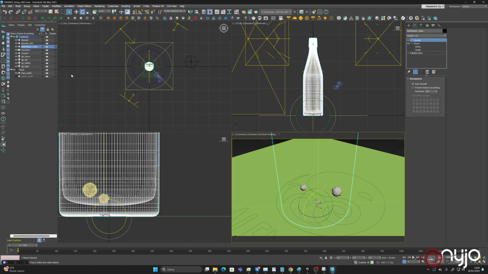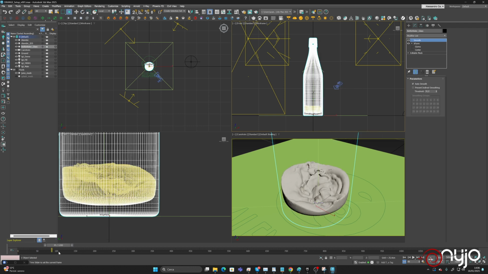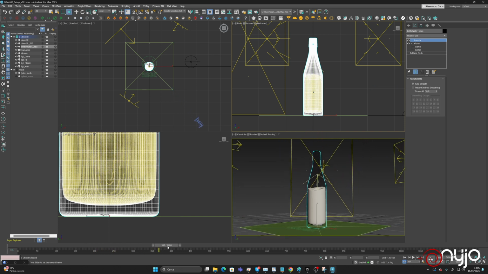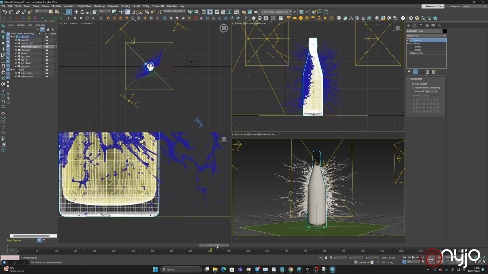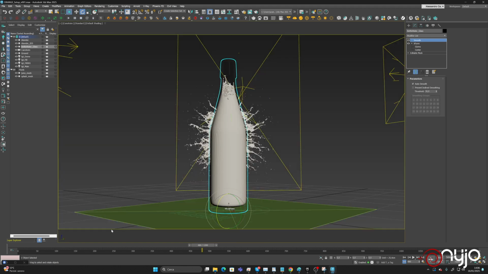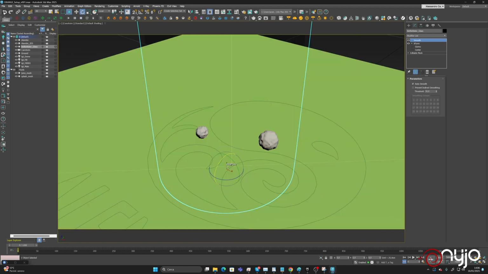So we can have back this one. The bottle is transparent, so obviously it's not visible in the viewport, so you see that it's moving and the fluid is there, and then we'll have also the big splash that comes here. Okay, so it is done. So we are ready to continue working here.